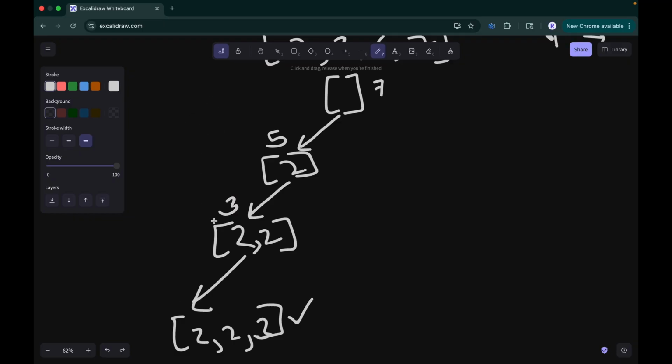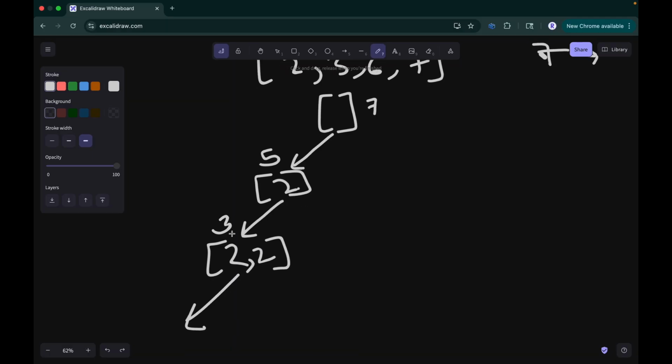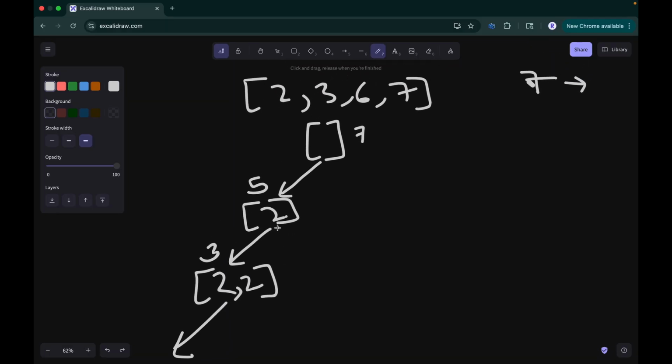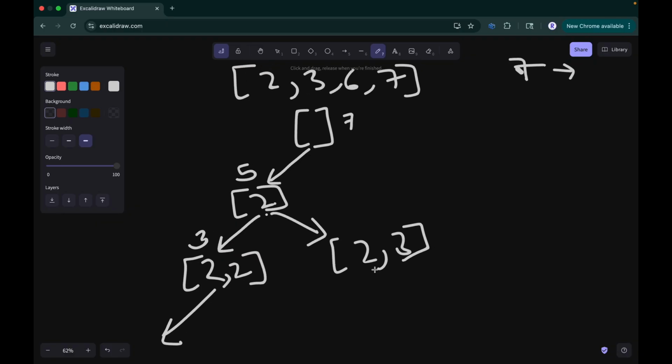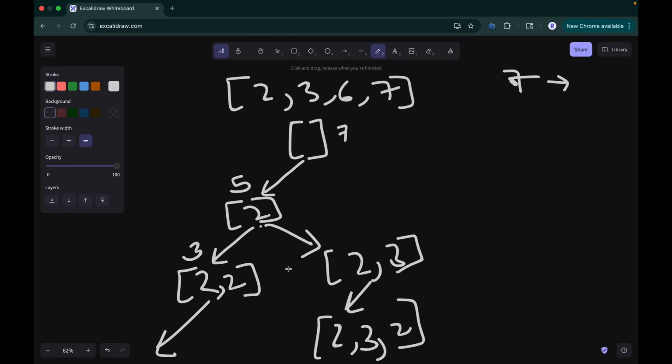Now what do? Well, I can just return from here. I found my solution. So I can just go ahead and try out 6. 6 doesn't work. 7 doesn't work. And then I come back over here. Okay. After that, I have to try out 2, 3, for example. That gives me 5. After that, I again try out 2, 3, 2, correct? And as soon as I find out 2, 3, 2, that is a solution.